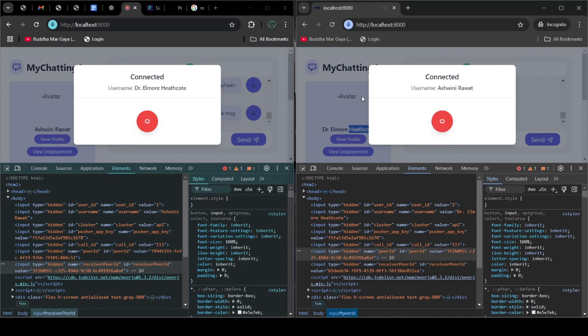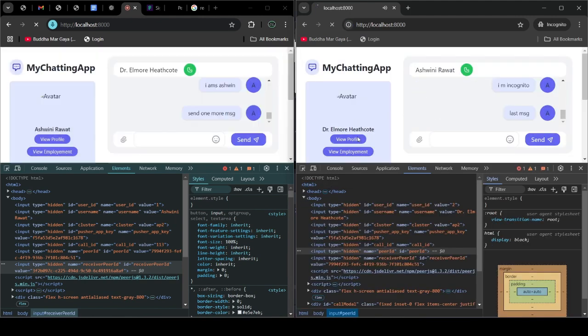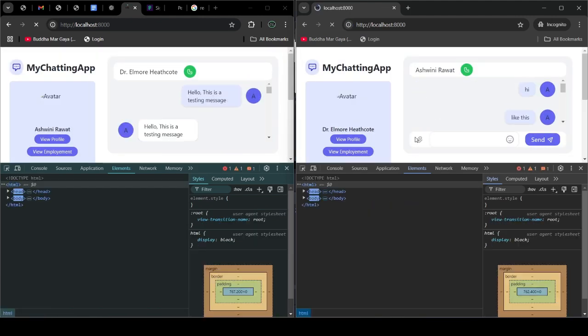and now both apps are connected and voice calling is working perfectly. Now if I click on this particular red button to end this call, the call will be ended for both the parties, right? So let's click on this red button, and the call is now ended.